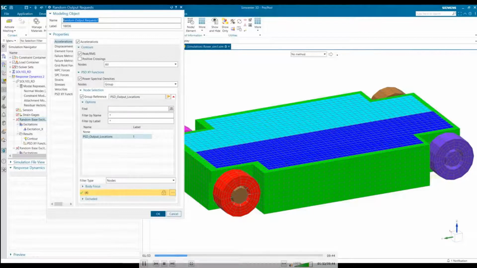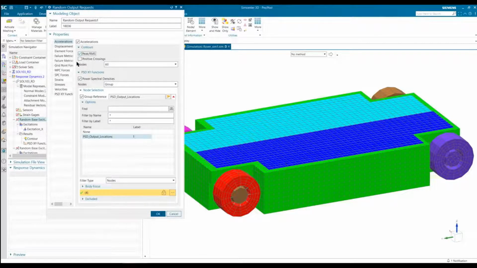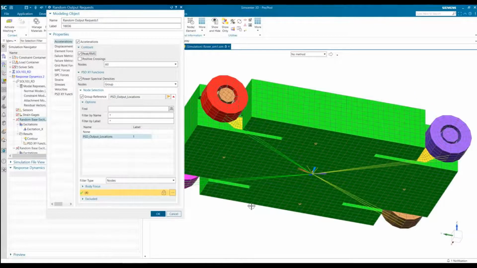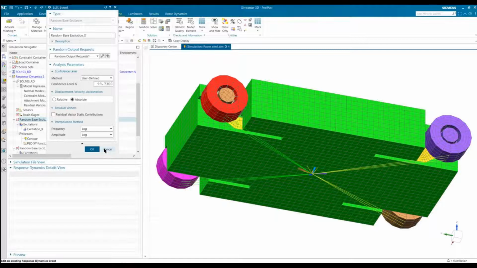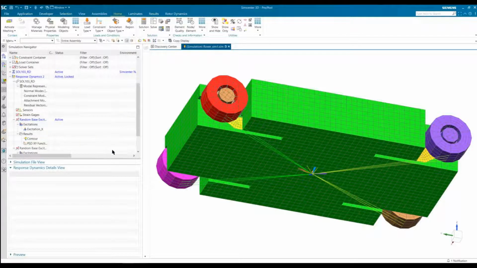So first is peak results, which represent the three sigma response. We can also request PSDs at specific nodes. So here I have a group where I've included some nodes on the bottom of the rover. We can also request safety margin, where we can connect with the yield stress of the material with a safety factor, and we can contour safety factors. So I'm going to go now and inspect some of the results.